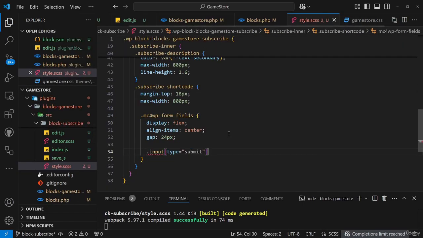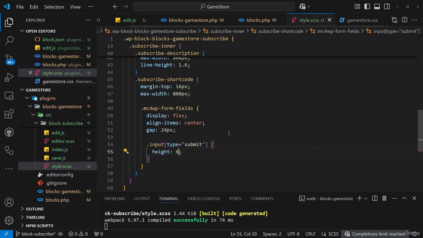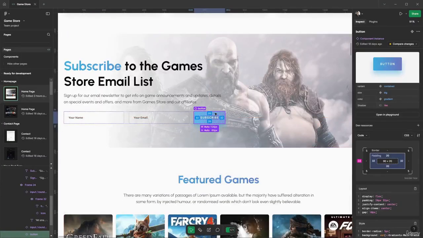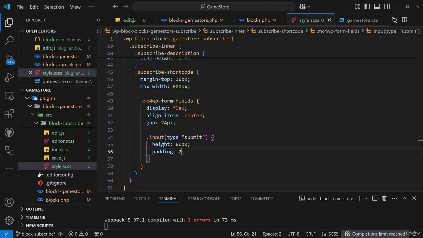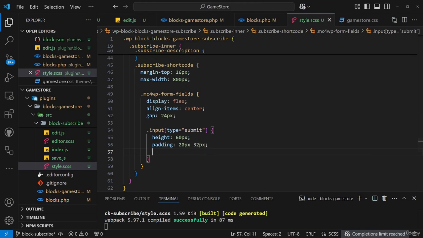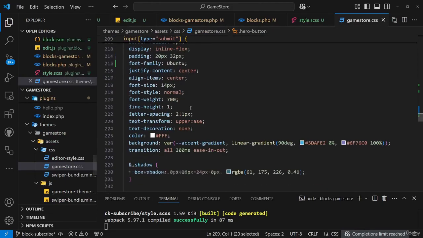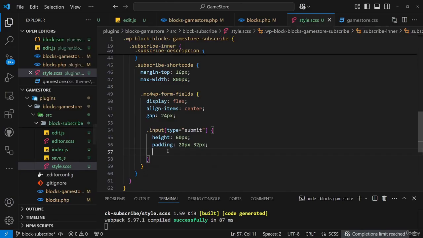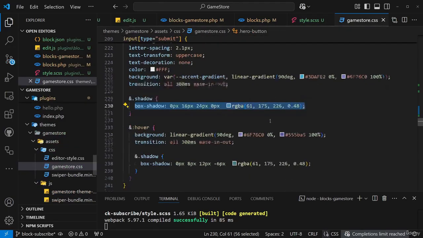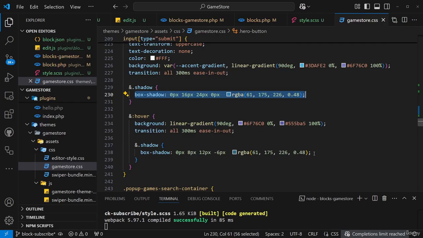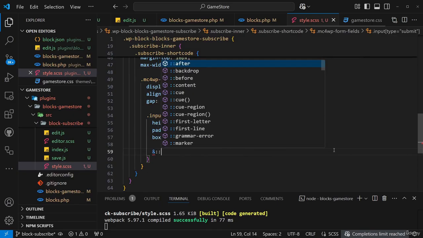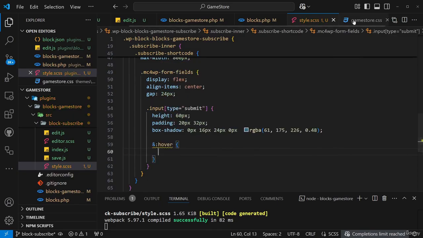We will add additional styles. These are paddings. Next, I suggest and set the shadow. And what else do we have here? And on hover, this shadow changes slightly, so we will also simply attach this on hover.